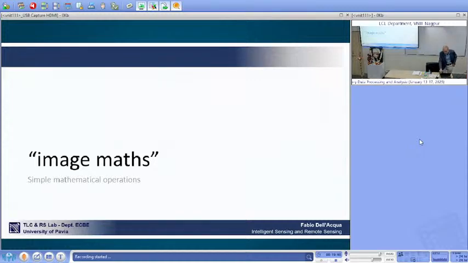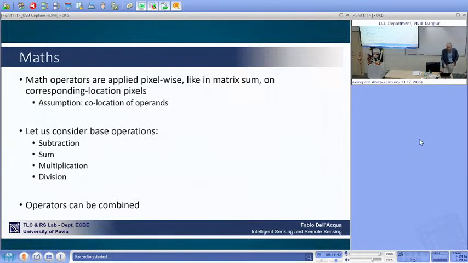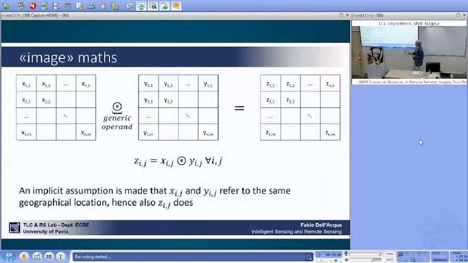Another thing which is maybe a little bit less common in other disciplines is maths. So, using simple mathematical operations across multiple data sets in order to combine them. In some sense, this is a very simple case of data fusion, when you have 1, 2 data sets and you combine them by applying very simple mathematical operations.